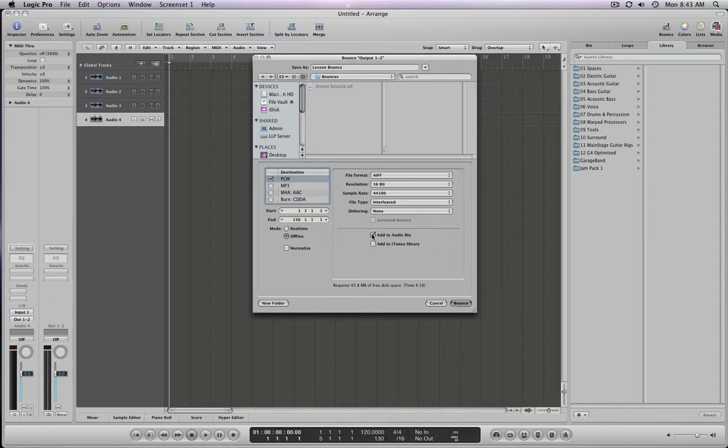Now this used to be "add to the audio window" in a previous version of Logic, but the audio bin is right here on the right-hand side, and it is where all your audio files end up. If you do a vocal, it goes into the bin. If you bring a loop in, it goes into the bin. But you can also bounce and add into the bin.